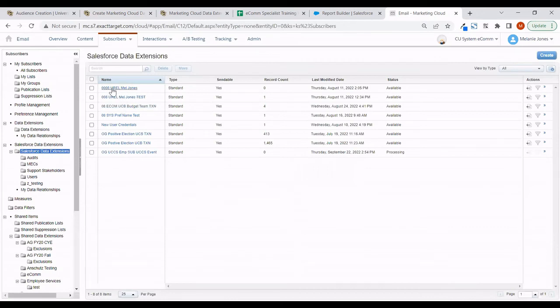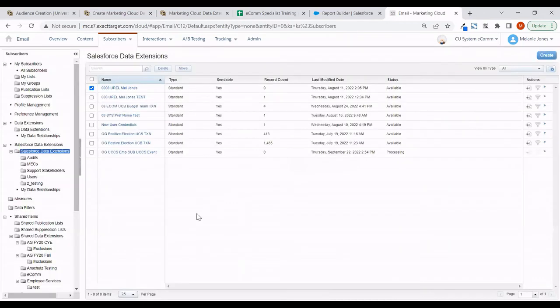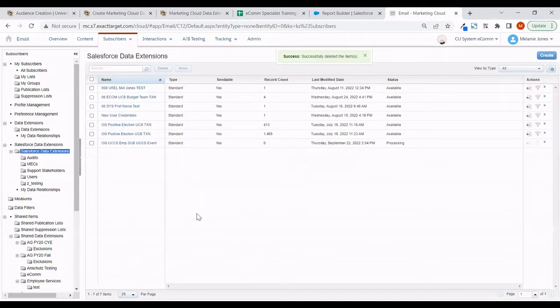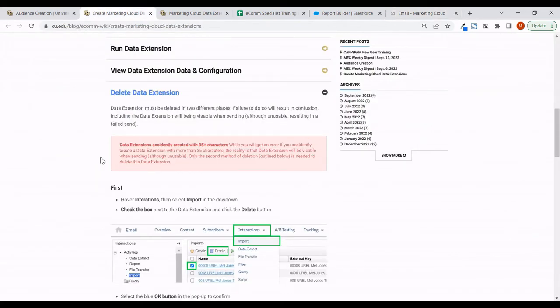We'll still find the name of it here, even though I just deleted it under interactions and import. So we'll want to check the box here and say delete as well. And a final confirmation there. And now I shouldn't see it anywhere in Marketing Cloud. And as mentioned here, note that if you accidentally create a data extension with more than 35 characters, it actually does create the data extension on the back end, even though it's not going to work. And so you might need to delete data extensions if you do accidentally create one that exceeds the character limit.